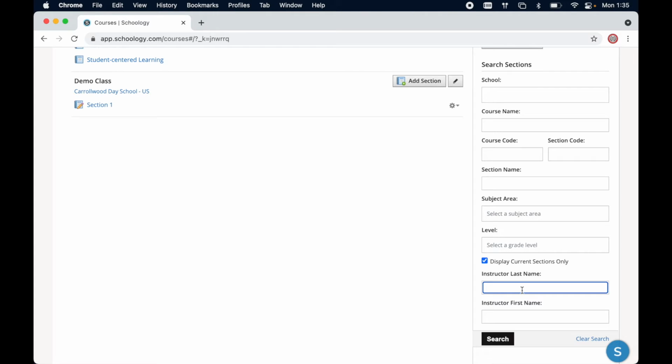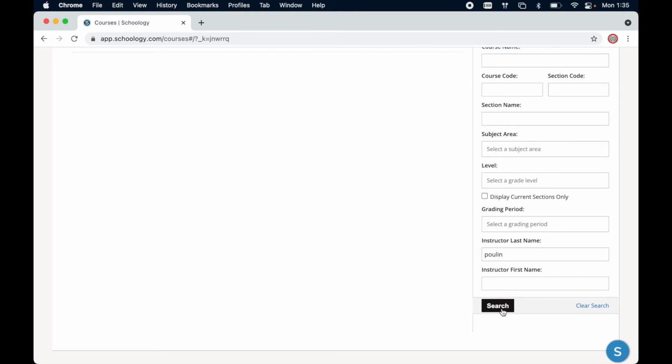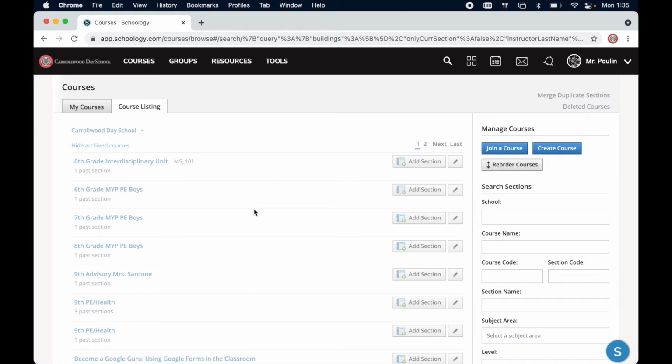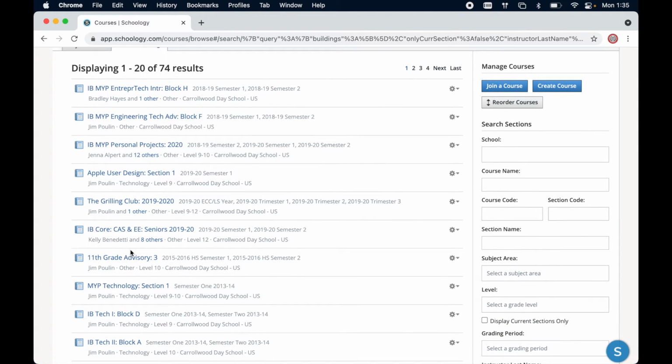In this case, let's go ahead and type in one of my old courses here. I can type in Pullen. You'll notice it says Display Current Sections Only by default. Because we're not currently in a grading period, I'm going to go ahead and uncheck that. Otherwise, nothing will show up since we don't have any courses active at the moment. I'm going to hit the search button. What this will do is show all the courses with which I have been involved. These are all archive courses.